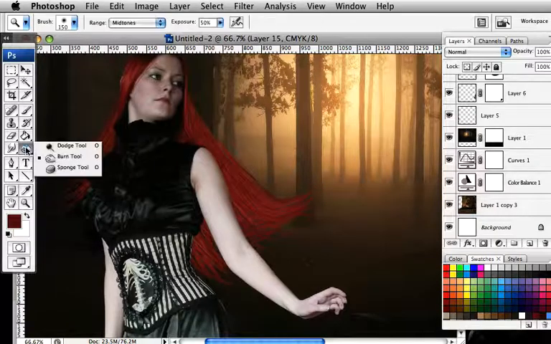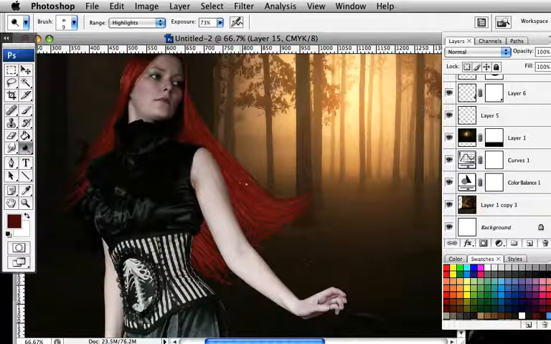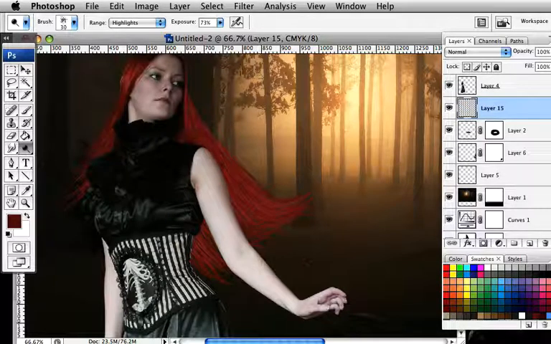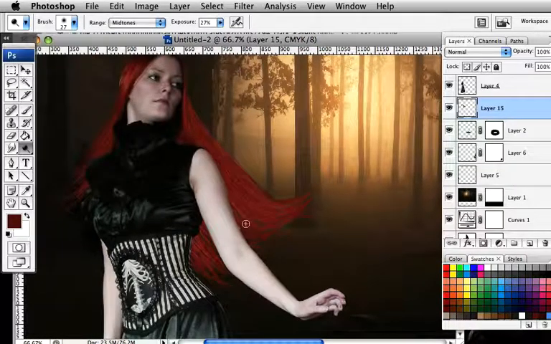Using our burn tool and our dodge tool. Let's start with the dodge tool. I'm going to set it to midtones, reduce the exposure right down, just grab a big soft brush, right down on the exposure, and we're going to come down through the hair. Just see it starting to lighten up a bit.